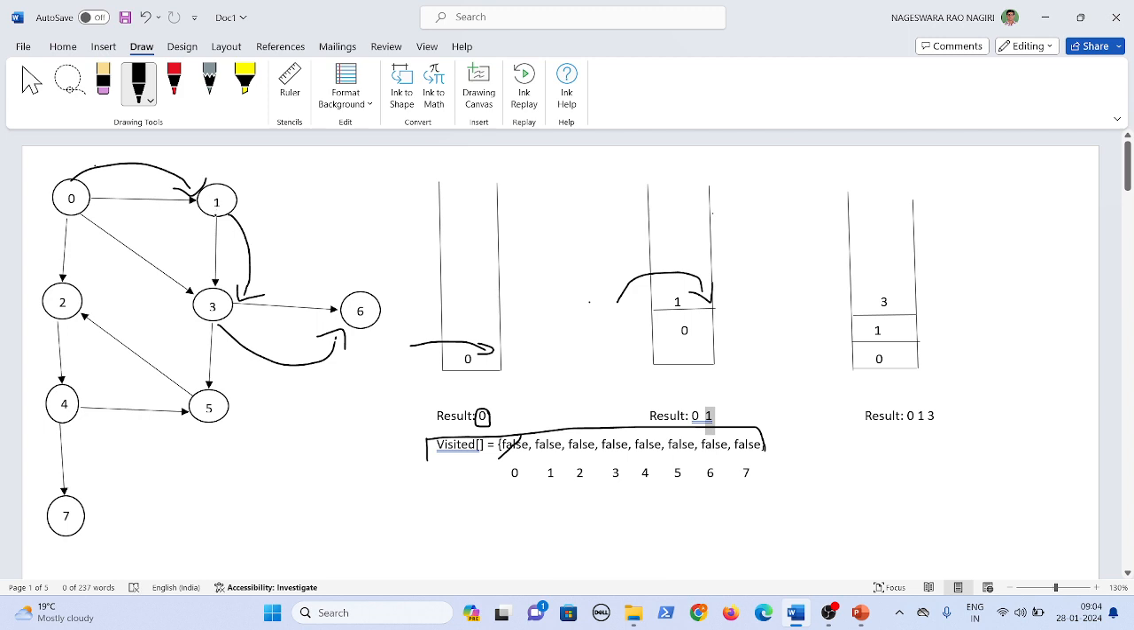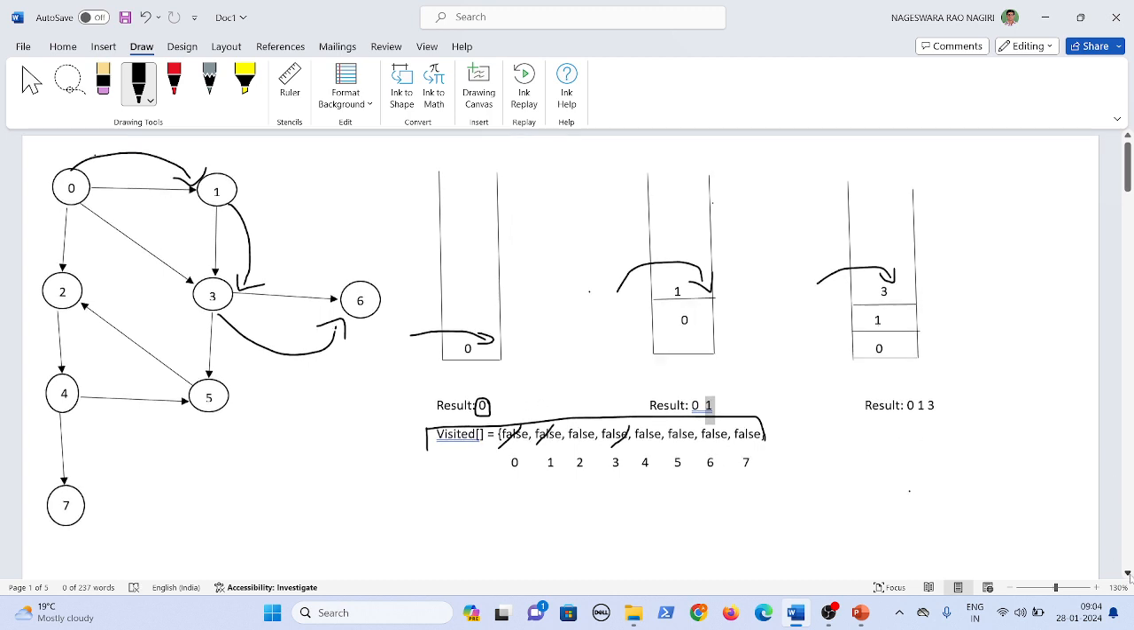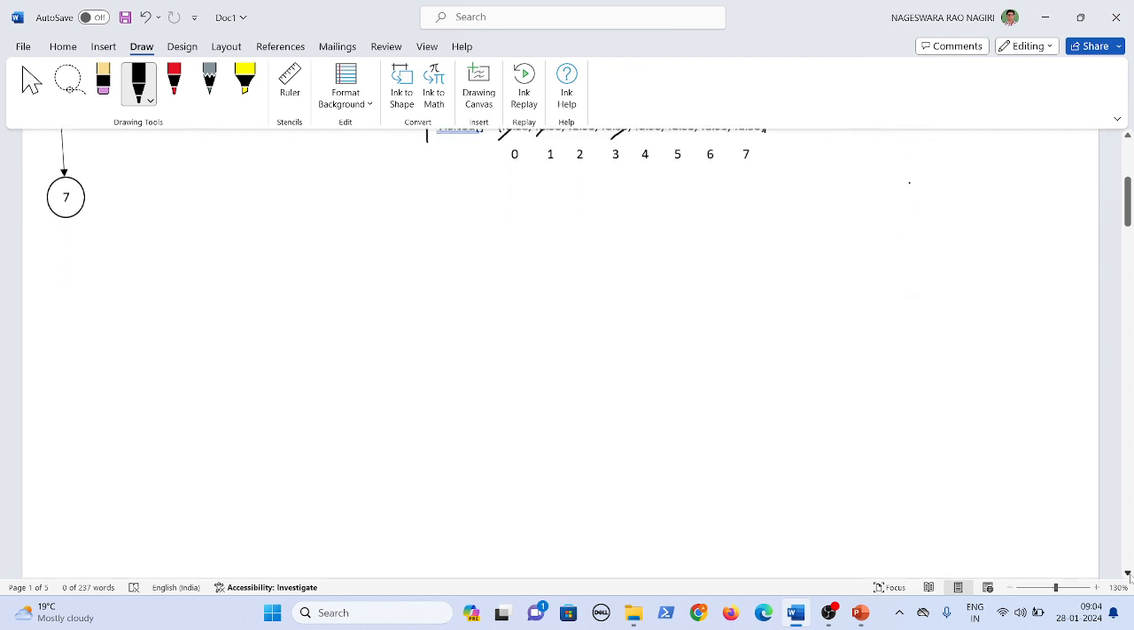So now see, what are all the neighbors of 1. There is only one neighbor, 3. See whether 3 is already visited or not. No, 3 is not visited. So mark 3 as visited, and then push 3 to the stack, as well as output, like add 3 to the output. Now done, right? Now let's say you go to the other one.